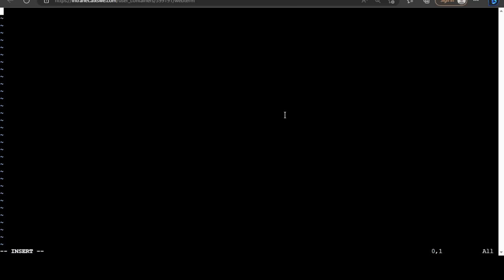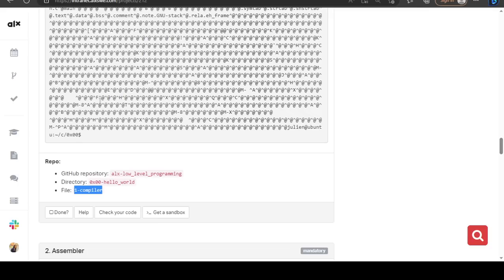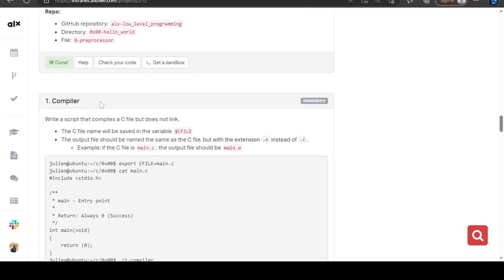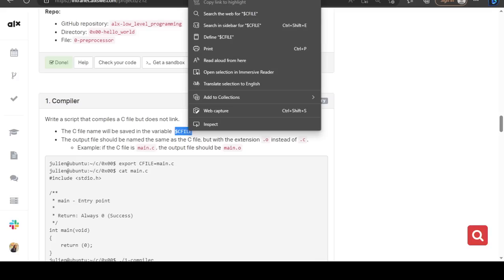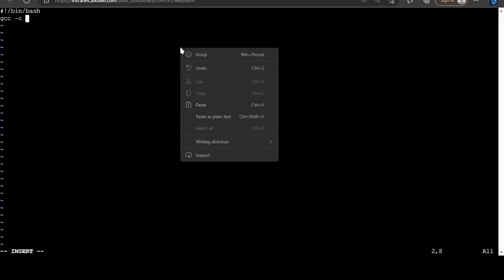So remember, if you are writing a script, the first line should always be your shebang. So hash !/bin/bash. So the next line will be our code. So the answer to this is gcc. Then the flag is -c. Then the name of the source file. The name of the source file is this, $, then C file. So I will just copy this. Then I'll paste it.